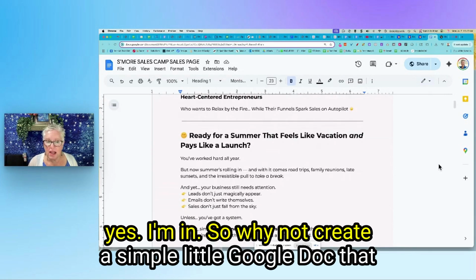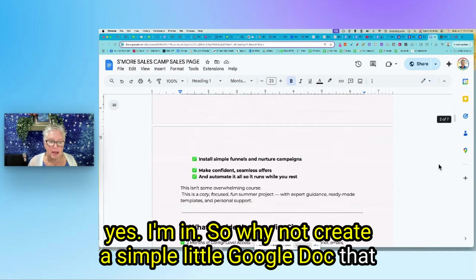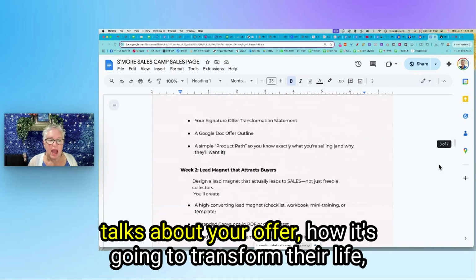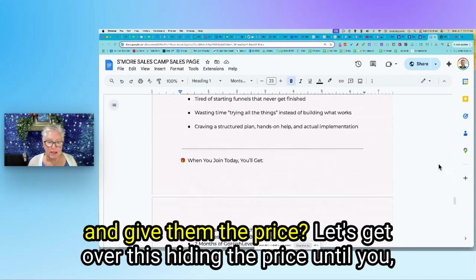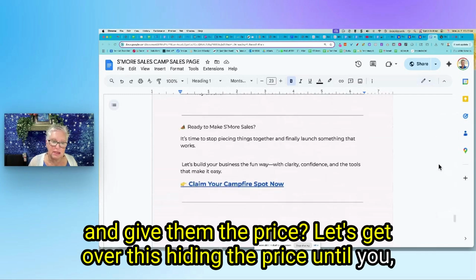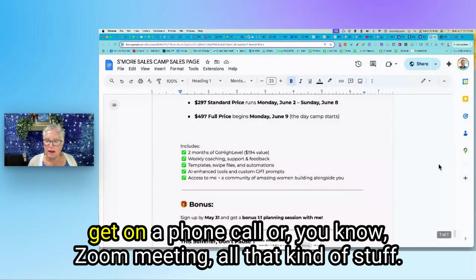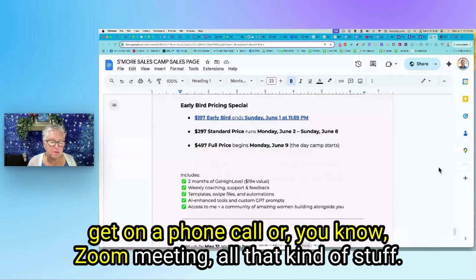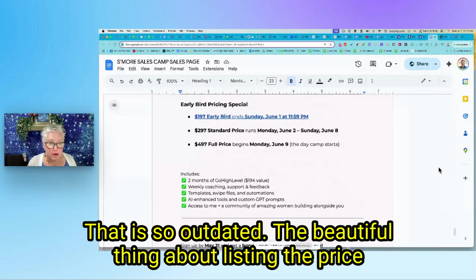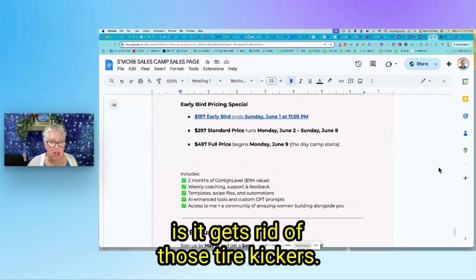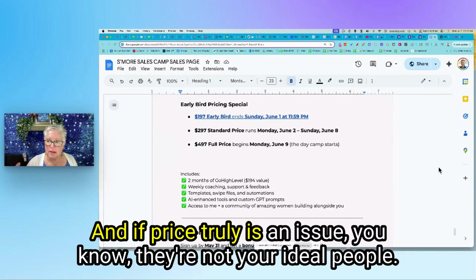So why not create a simple little Google Doc that talks about your offer, how it's going to transform their life, and give them the price. Let's get over this hiding the price until you get on a phone call or Zoom meeting, all that kind of stuff. That is so outdated. The beautiful thing about listing the price is it gets rid of those tire kickers. And if price truly is an issue, they're not your ideal people.